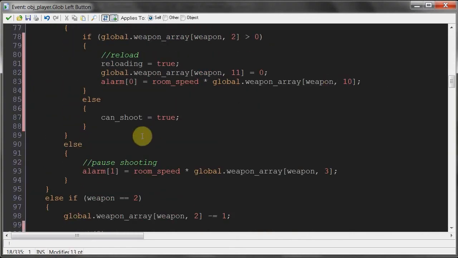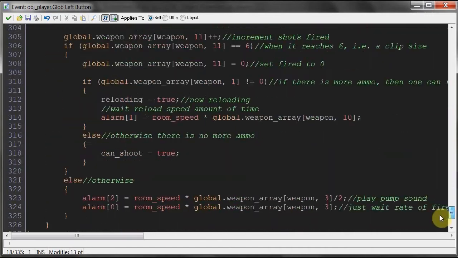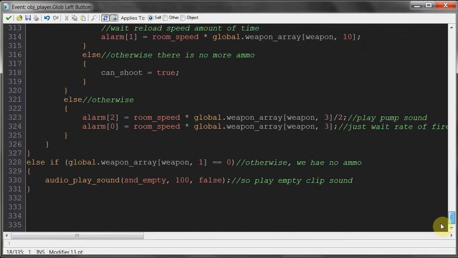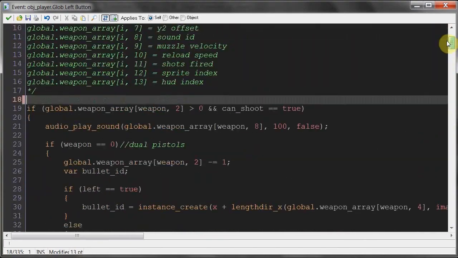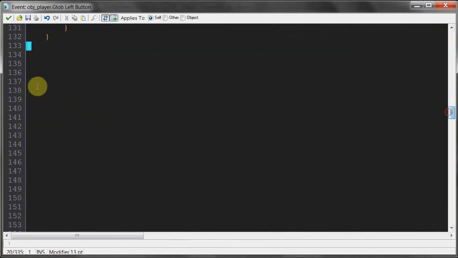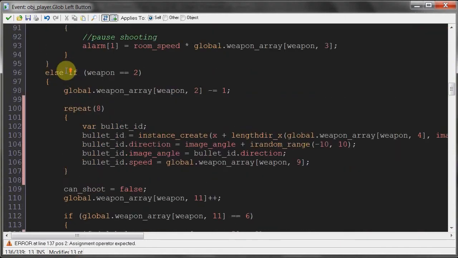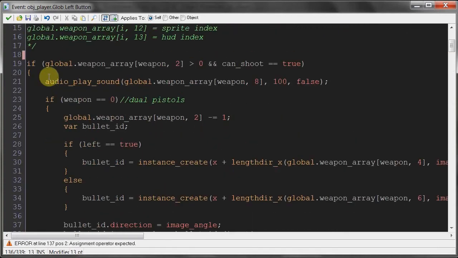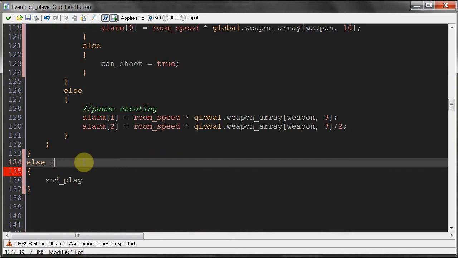Now, as you can see, I've reproduced a lot of this code that I already had prepared here at the bottom. I just thought it would have been easier to type it out with you, just in case there's any problems. Also, another thing before we end here, if we don't have ammo, then we're going to play an empty clip sound. So, sound play. Well, exactly if we don't have ammo equals 0.